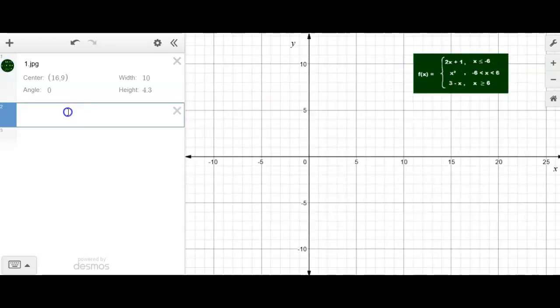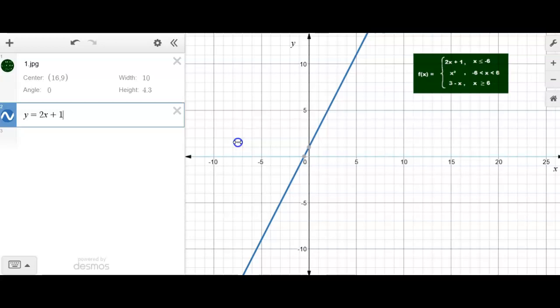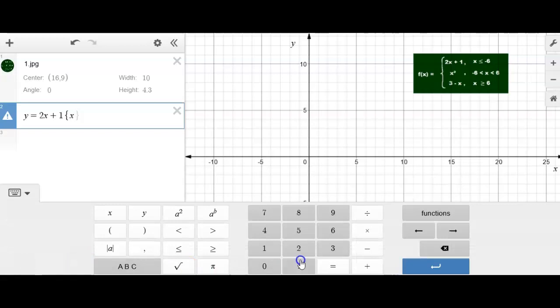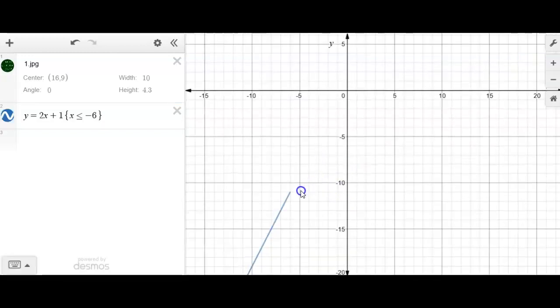Next, I'm going to put my first piecewise function, which is y equals 2x plus 1. That gives me the entire line. And for me to set my limit, I'm going to put a curly bracket, x, and to get the less than or equal to sign that goes here, and -6. And I'm going to close that. And you can see it ends right there versus before.